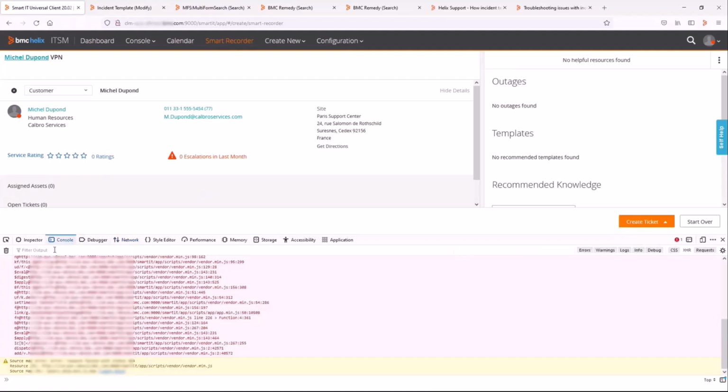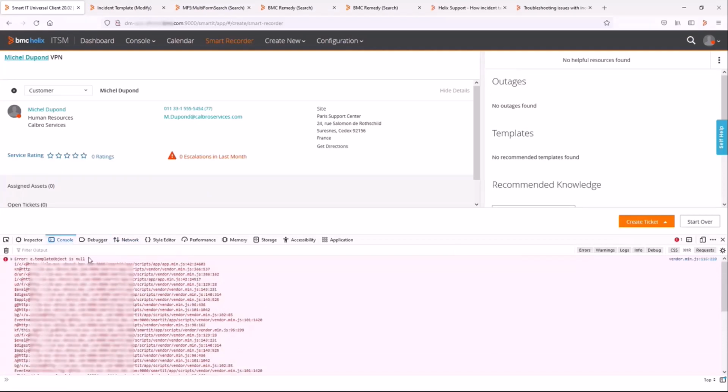If we now move to the console tab, we can see that an error has occurred as well: eTemplate object is null.